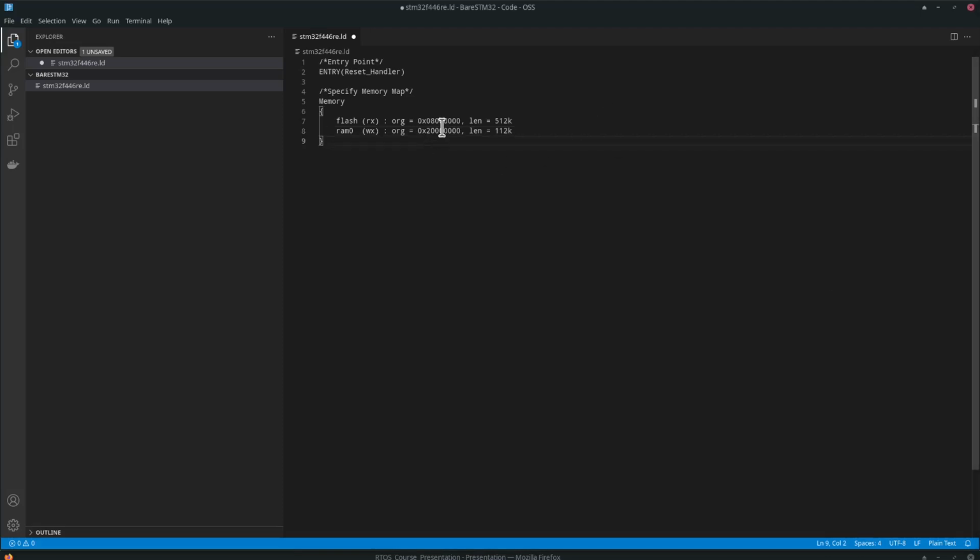Okay, so the next step is to define different sections or the memory sections for assembly or C code to run, or where to place the data and where to place the variables. So we're going to define sections here. And the command is SECTIONS.